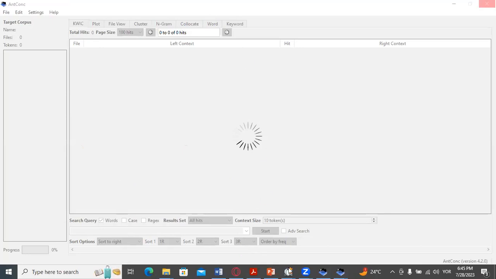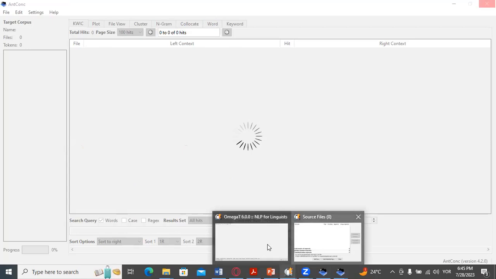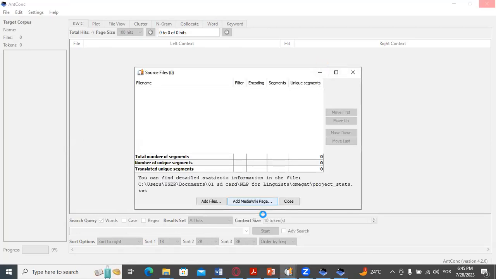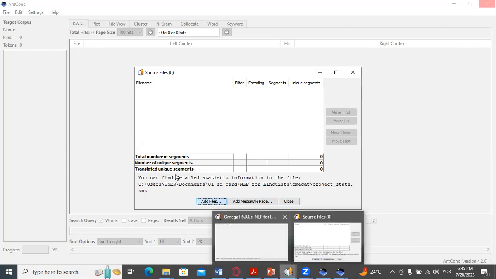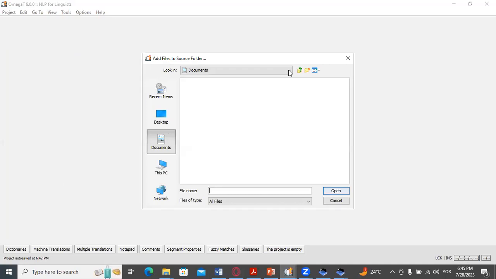Once you are done, you go back to your source file. So what I'm going to do is click add file. Remember, I am on OmegaT. So I want to add file. I'll go to documents. It's taking some time to load.